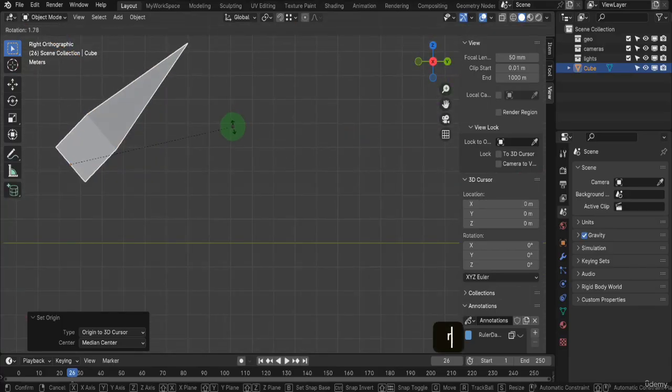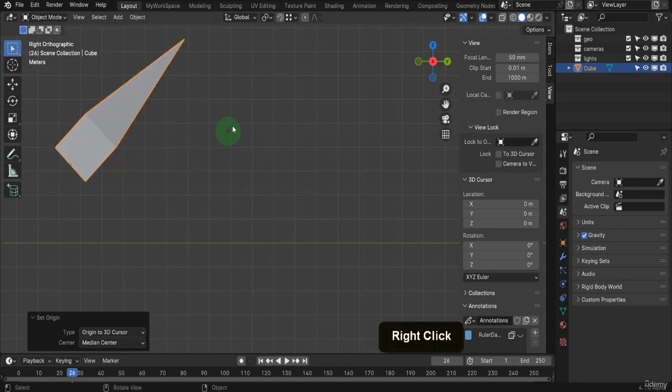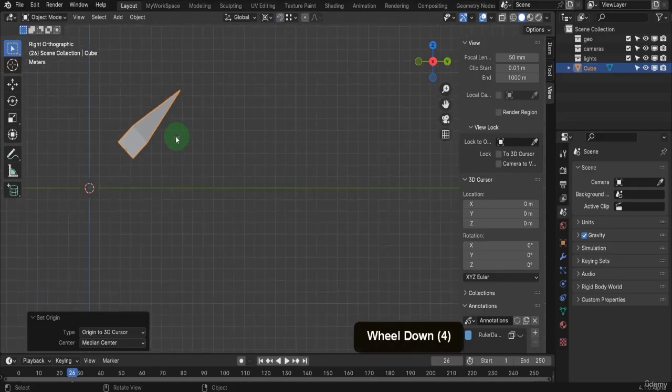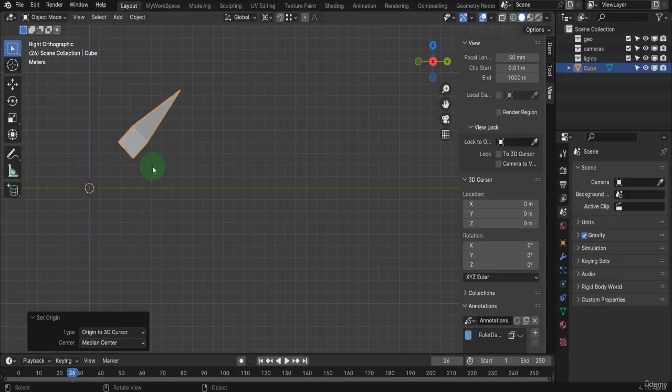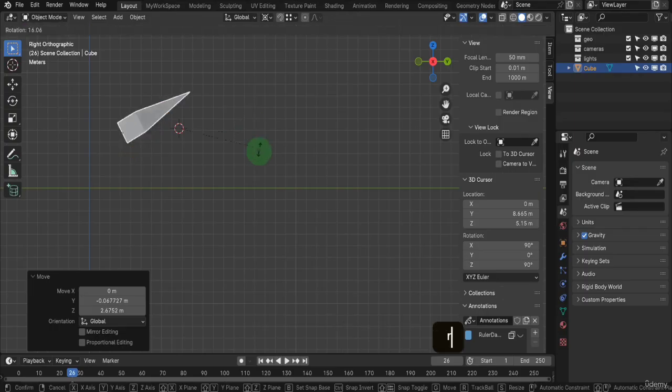If we press R and rotate the cube, it rotates around its own origin point. We can change that here in the pivot menu to the 3D cursor. Now back here, press R to rotate. This time it's rotating around the 3D cursor. We can right click to cancel rotation, then reposition the cursor. Now press R and rotate again. This can be a great way to rotate objects quickly.